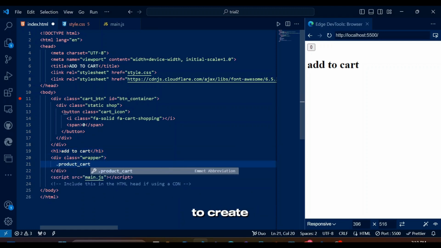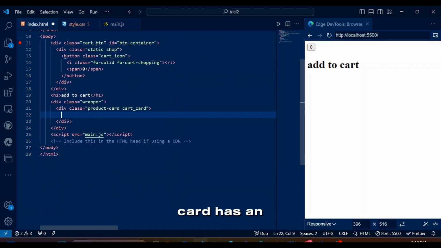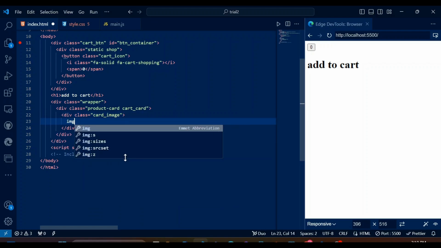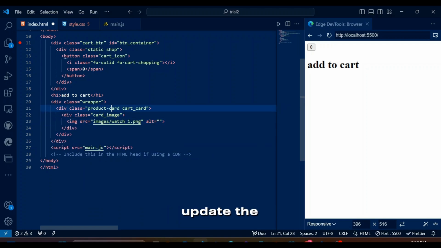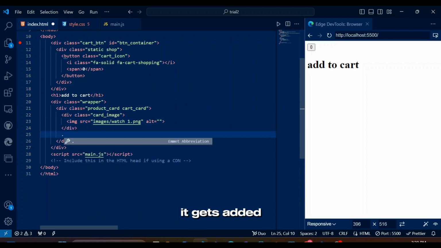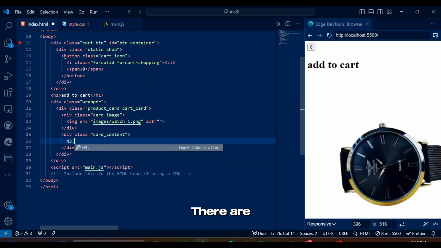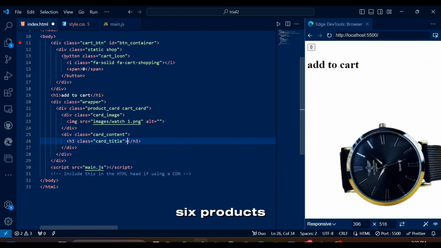Now it's time to create all those product cards. Each product card has an image, title, price, and an Add to Cart button. The cart sidebar will also update the title of the product as it gets added or deleted along with the price and total amount. There are going to be 6 products displayed in this Flexbox wrapper.